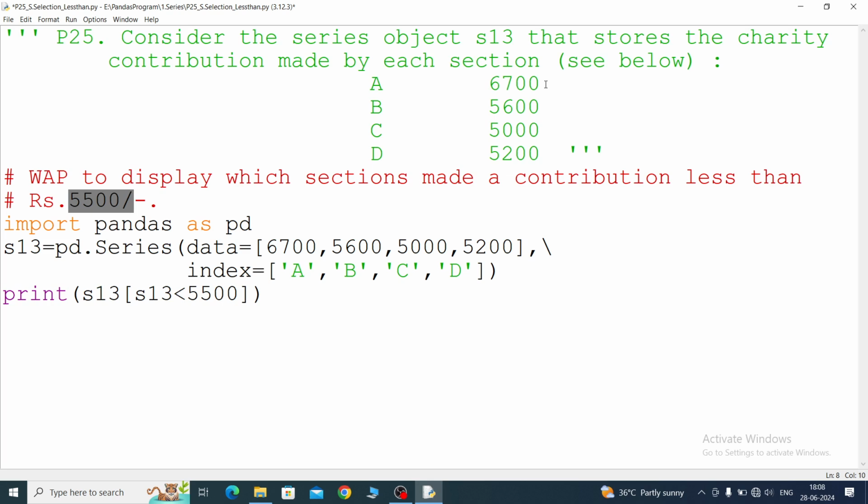Section A, 6700, less than 5500? No. Section B, 5600, less than 5500? No. Section C, 5000, less than 5500? Yes. Section D, 5200, less than 5500? Yes. So section C and D are less than 5500.